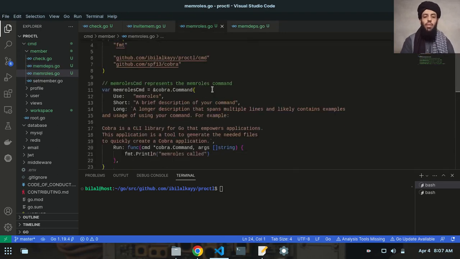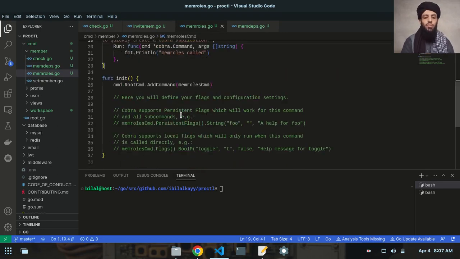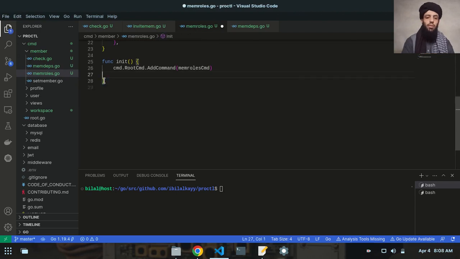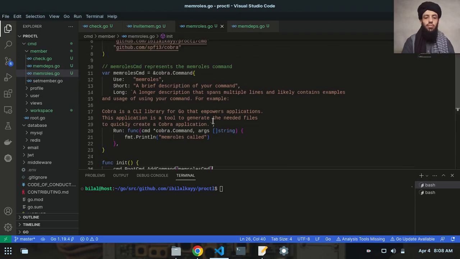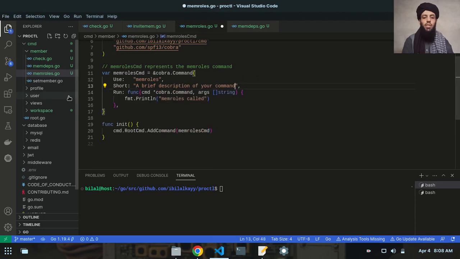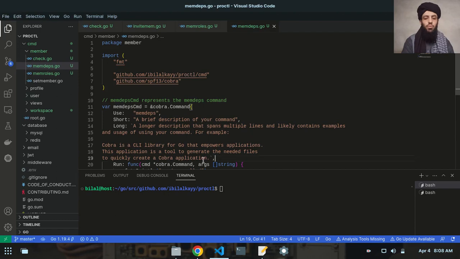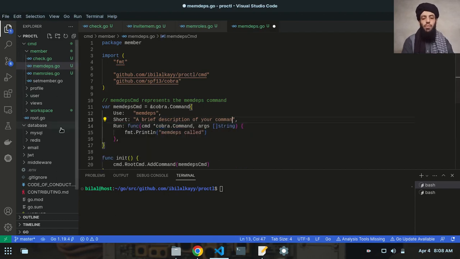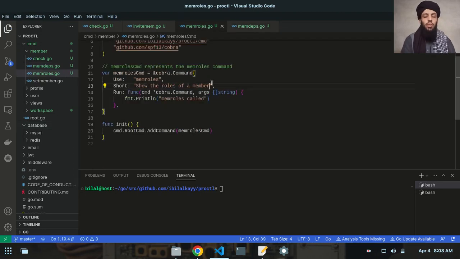So let's save them, and after that let's remove this long description. I have to remove these comments also from here, and let's remove the long description, and I will just write, show the roles of a member. And similarly I will remove this long description and write, show the departments of a member like this. So now they are done.